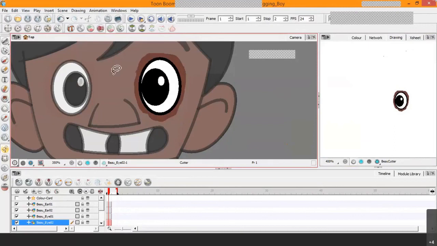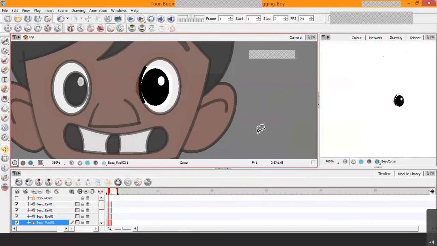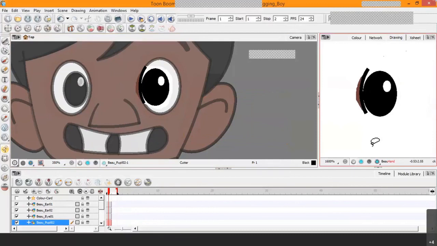So I'm going to go to my cutter tool, highlight this area here, and I'm going to press function 9. So you see view underscore I1, I'm going to now change this to pupil 02. Why 02? Because it's over here. Click OK. When you look closely at this, this is how it looks. This is what it looks like in the drawing view. Later on, I'll clean it up where we're only seeing the pupil.